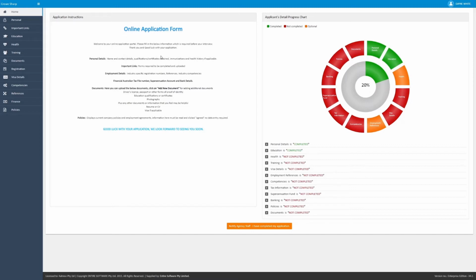Homepage explained. In the homepage, you can see the instructions written. This is very important, as it tells you how and what you need to accomplish. All information must be filled before your interview with Cruise Shop.